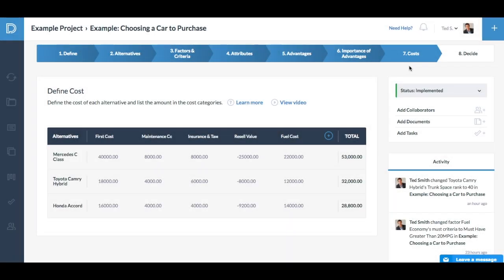The seventh step in the decision-making process is to define the cost of each alternative. The cost is the price that must be paid in order to obtain an alternative and can be broken into several categories. Notice that the cost is treated separately with a clear distinction from the remaining steps. That is because the decisions must be based on the importance of advantages and not attributes, factors, or cost. Money or cost is simply a medium of exchange and can be exchanged for something that has value.